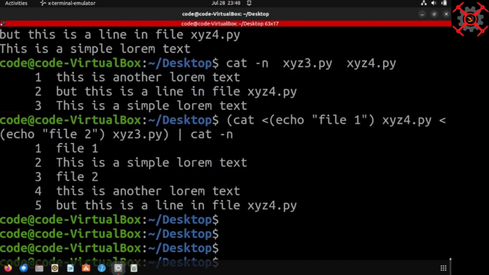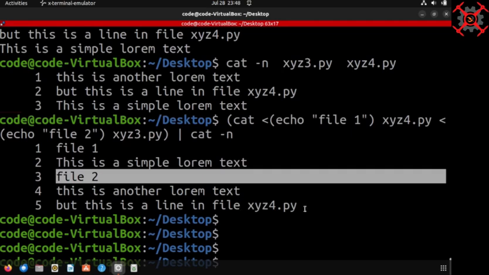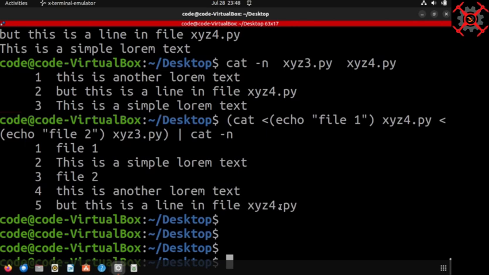Let me just bring it a little up. You can see how it's getting printed. Just go through this once. I guess you will be able to understand. So I'll explain. Our file one, the thing which we actually echoed, is acting as a distinguisher. This is a simple lorem text. Then we have file two, and then whatever stuff we add in file two. I hope till here it's clear.